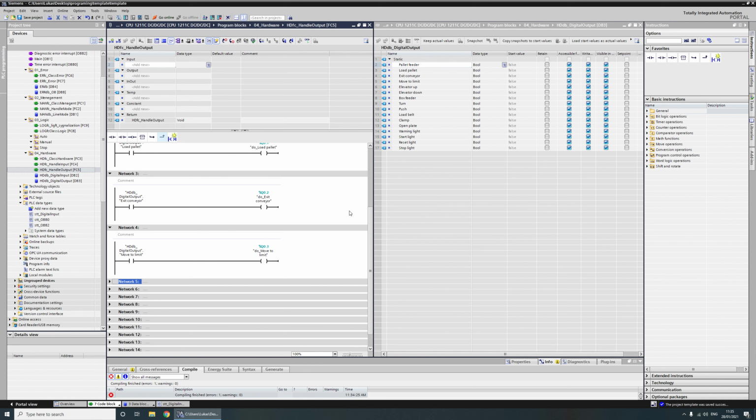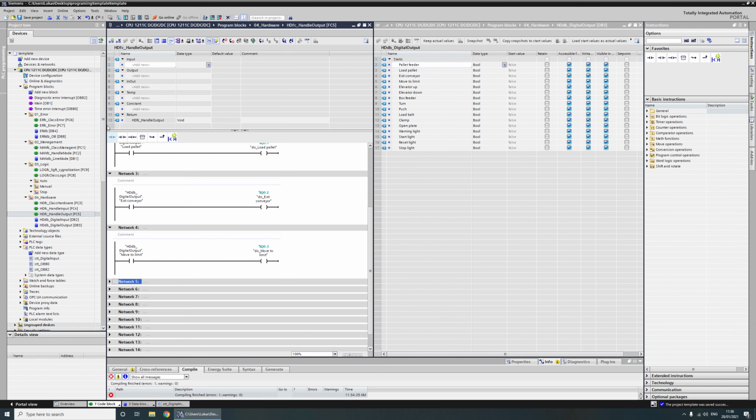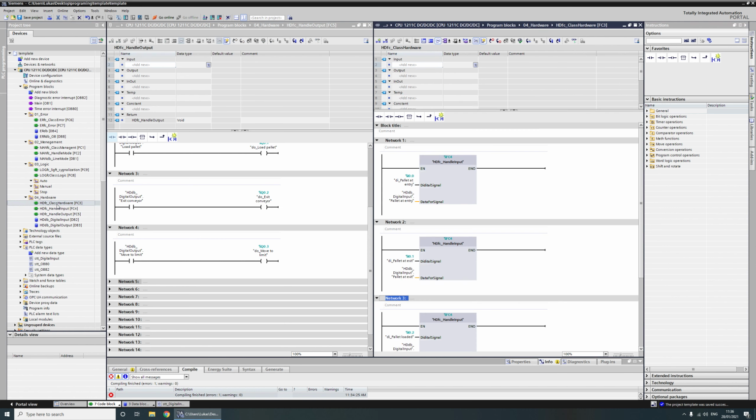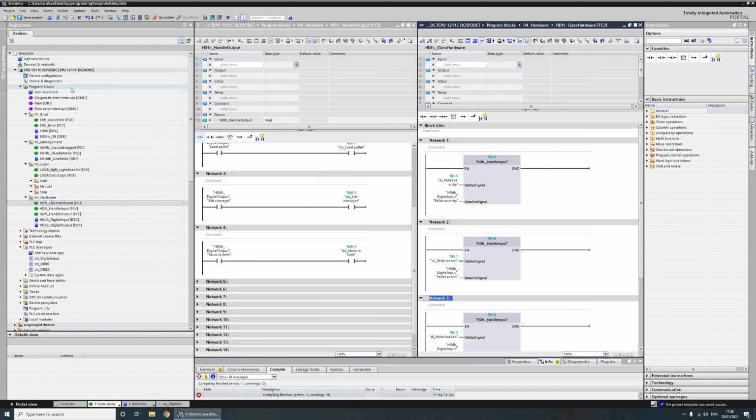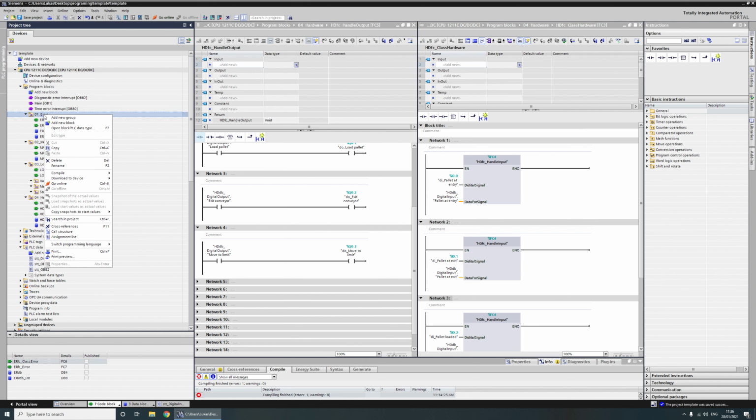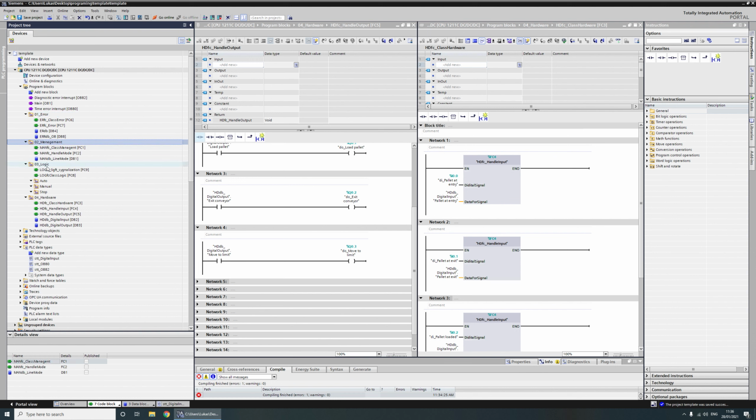This is a structure prepared for a bigger program. To summarize, you put four blocks for groups. You can see here how to put new groups: error, management, logic, and hardware, where logic depends on the state.